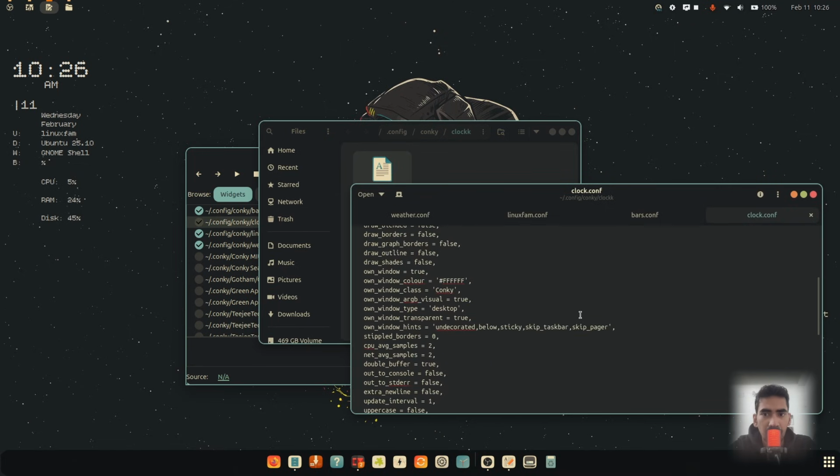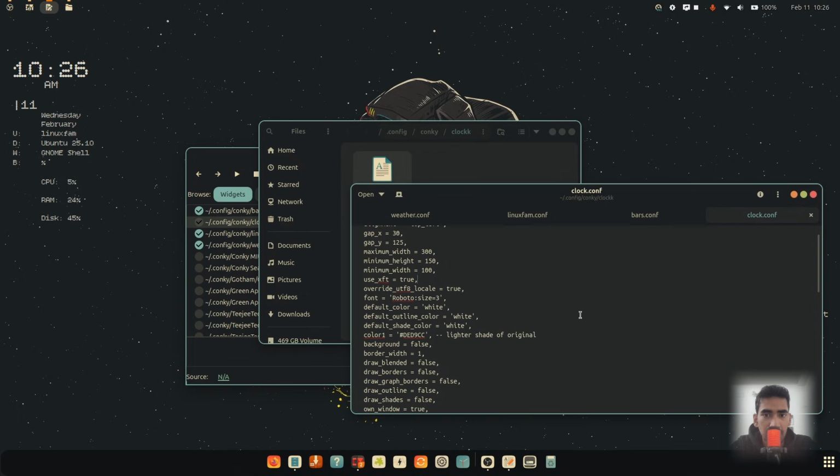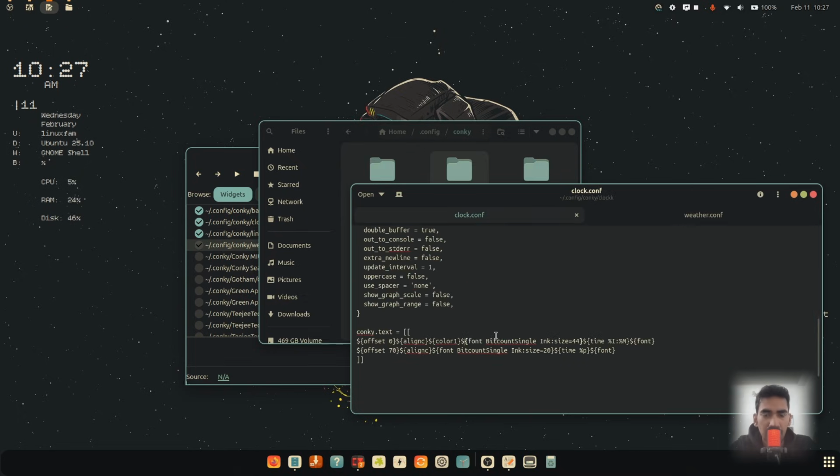So I can open up the clock.conf file, and then as you can see it is white right now. So I can change the color. I can simply copy and paste this line over here before the font selection, and it will actually apply that color to my clock as well.